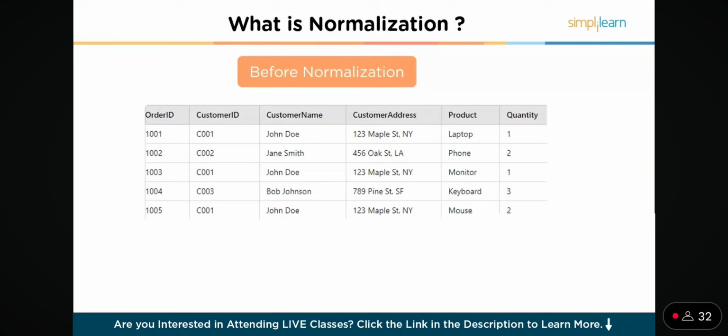Let's suppose if John Doe moves to a new address, every occurrence of his address in the table must be updated. If any instance is missed during the update, it leads to inconsistencies and errors can occur in the database. The solution is reducing the redundancy through normalization. Let's check out how.